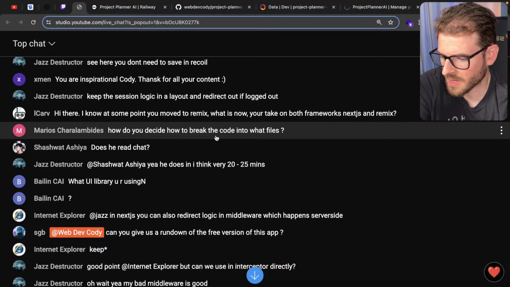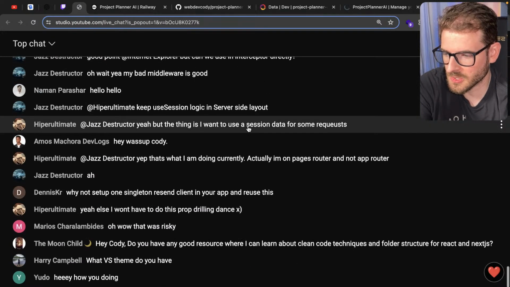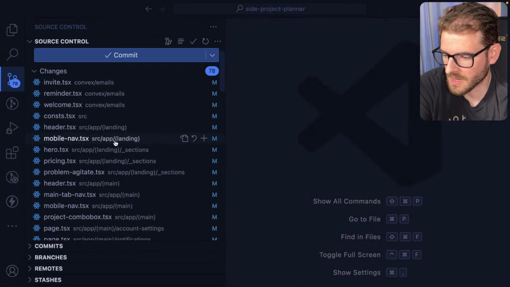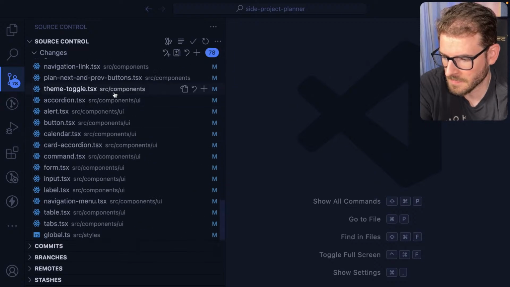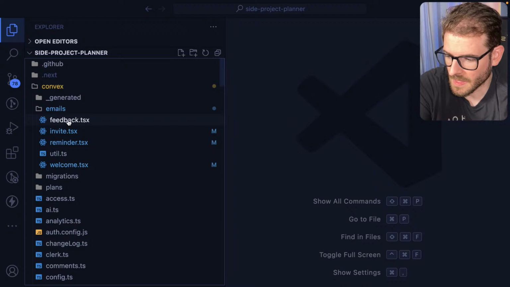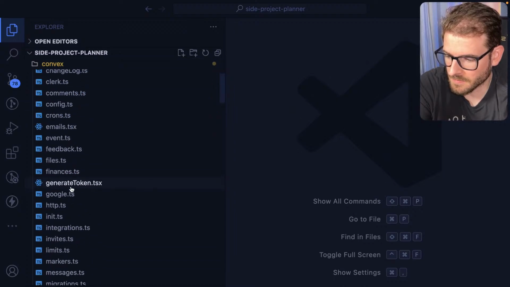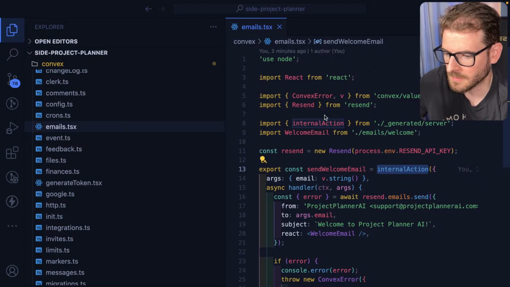How do you decide how to break the code into what files? Honestly, I just put stuff in files. I think determining what files you have and how they're split up is the least important thing to think about. As long as you can find the code you're looking for, you're good. Then at some point I will group them based on business domain or functionality. For example, I made a file called emails because I want to quickly find all the emails I'm sending out. I can just go to an emails file.